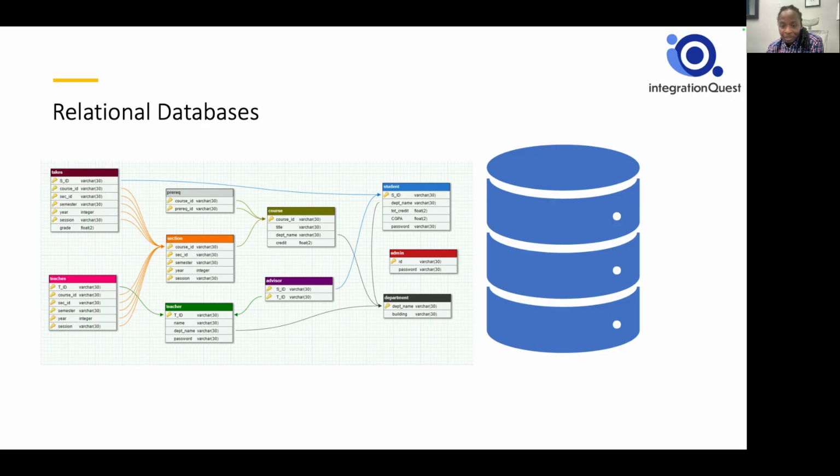They also require more upfront planning, because before you create your database and your tables, you have to plan your schema before building it. You want to know, for example, if we look at students, what do we need in the student table?